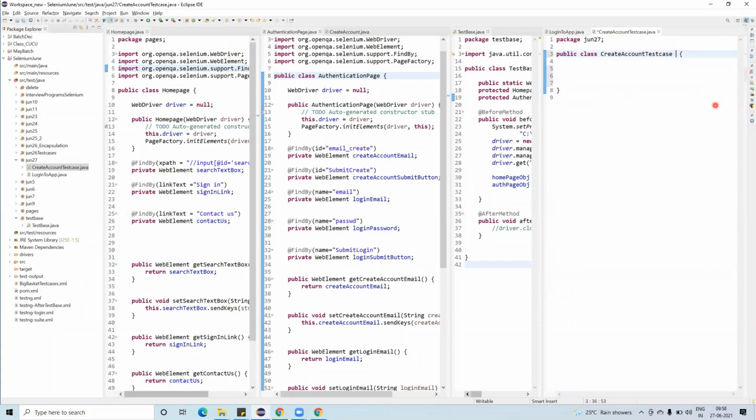This layer we have to extend always Test Base. And now what I have to do, @Test public void create account, right? Just give any proper valid good name actually, instead of A, B, C, D, F, F1, F2, right? Provide a proper name. So create account. Okay.